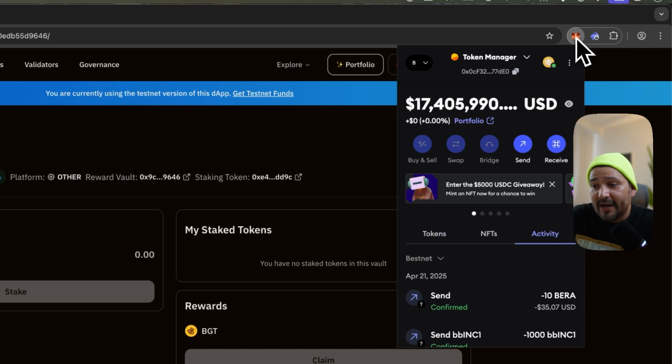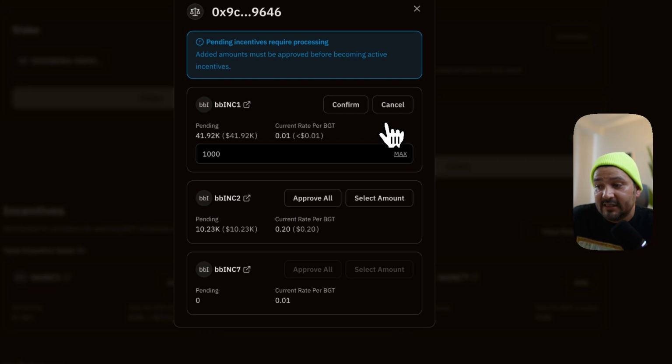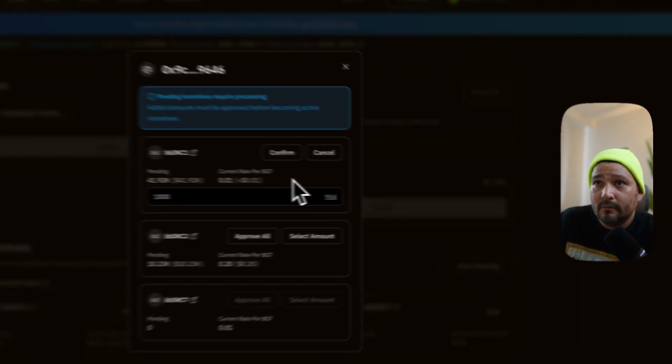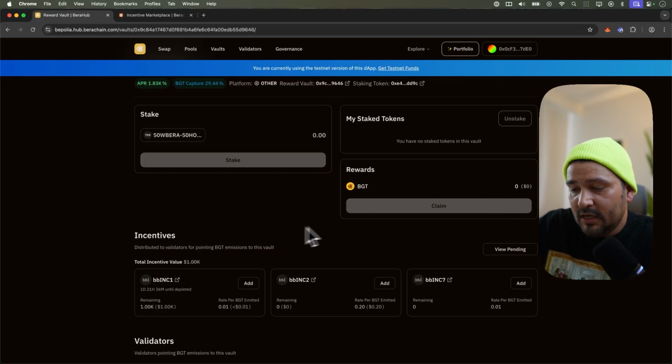Let's switch over to a token manager responsible for this reward vault incentive token. Here I can use a total amount or specify only a portion of the incentives at the current incentive rate to make an active offering. Let's click confirm and make this offering active. If I refresh the page, you can see the current active incentive offering.